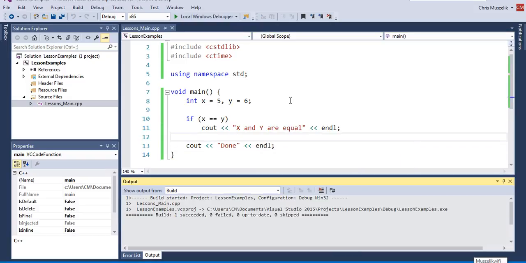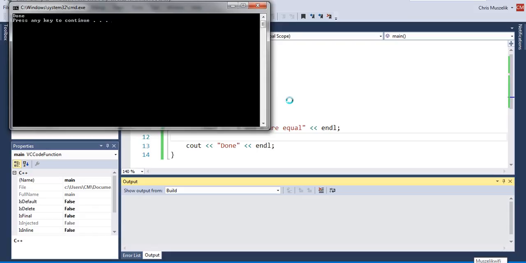So on line 10, that's where I'm going to use my equality relational operator to see if x and y are actually equivalent. In this case here, they're not, right? X and y are not the same values. So that statement on line 11 will not execute. However, the statement on line 13 will execute, because that's just telling me that my program is complete, or that it did something. So let's run this, and we should just get back done. Okay, good.